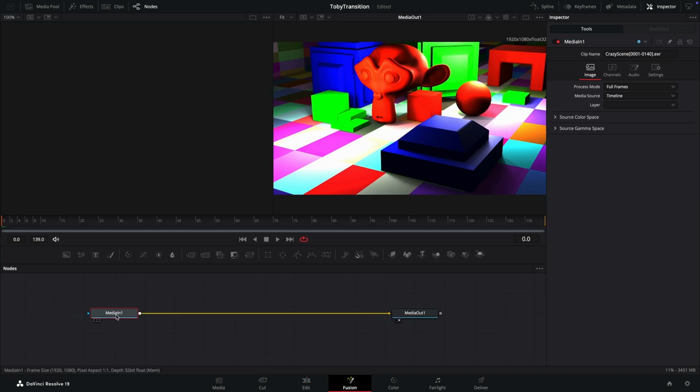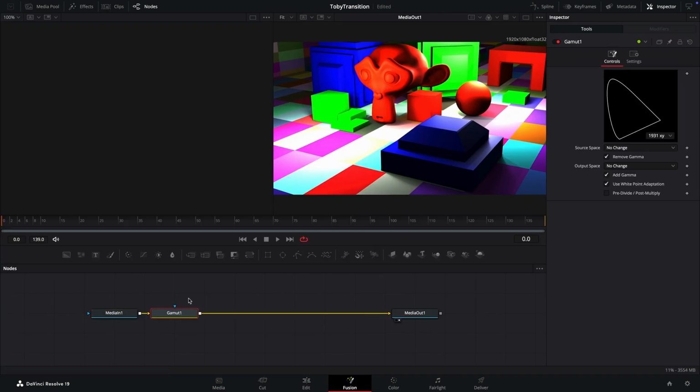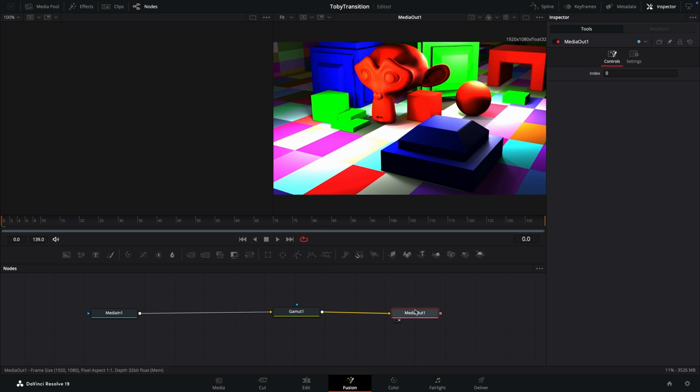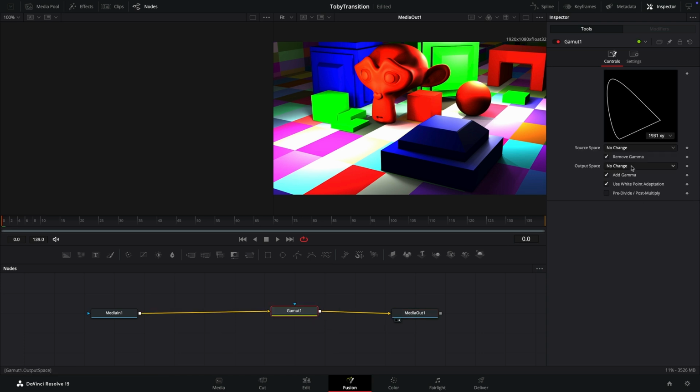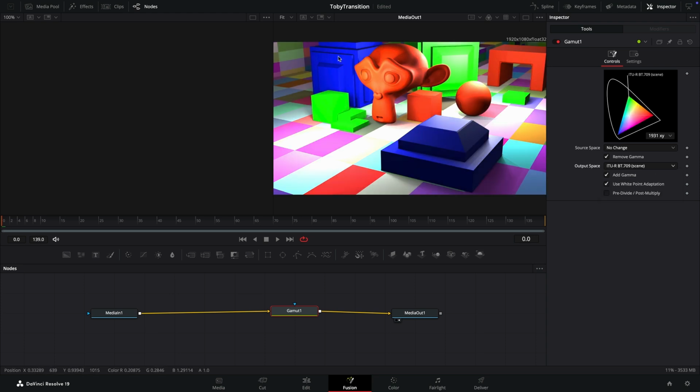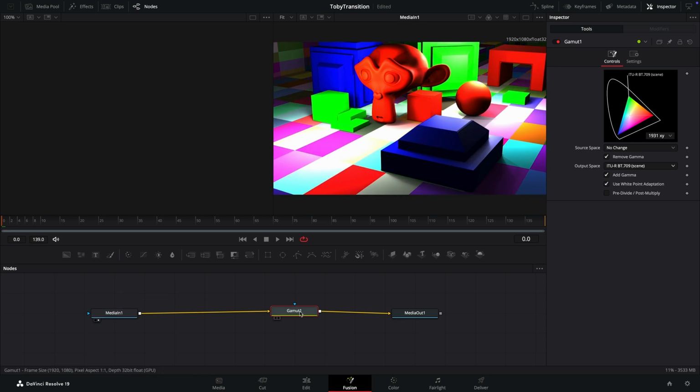The first thing I'm going to do is add a gamut tool like that. And what we can do here is switch the output space to Rec 709. That's just going to make it look like we want it to look rather than the linear OpenEXR.